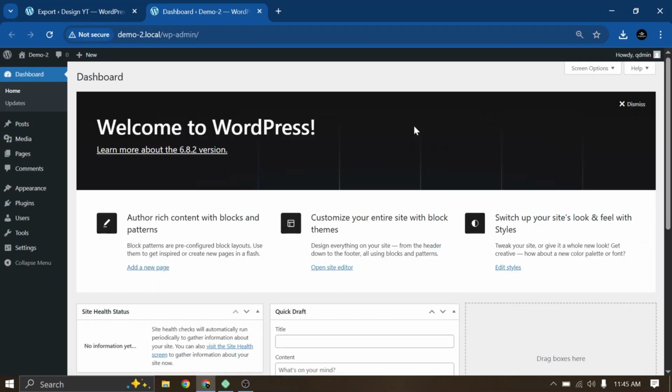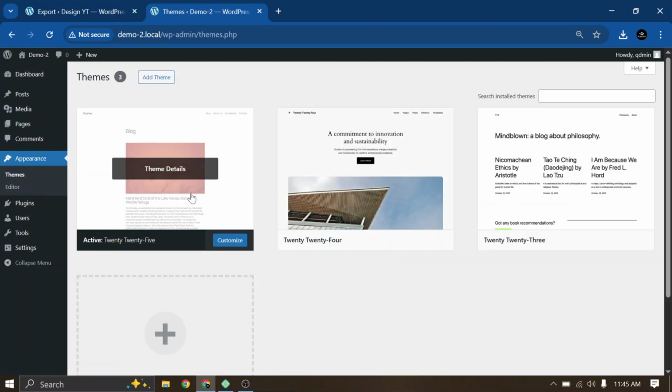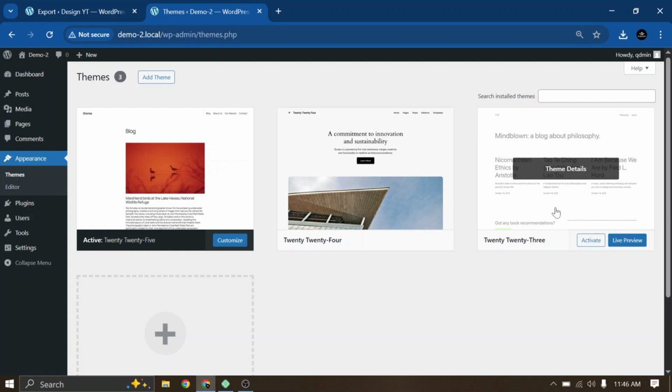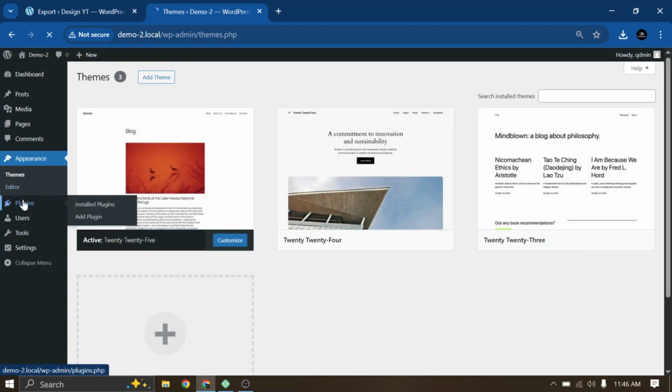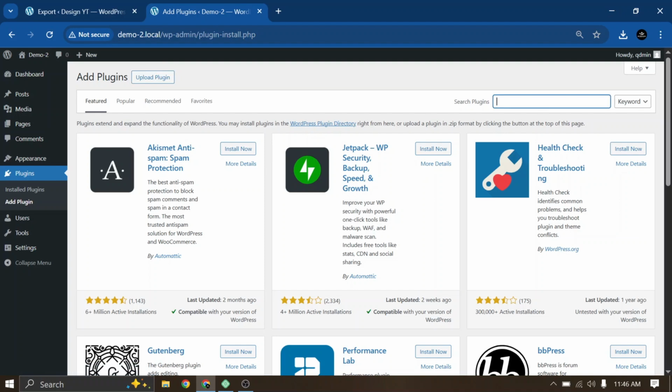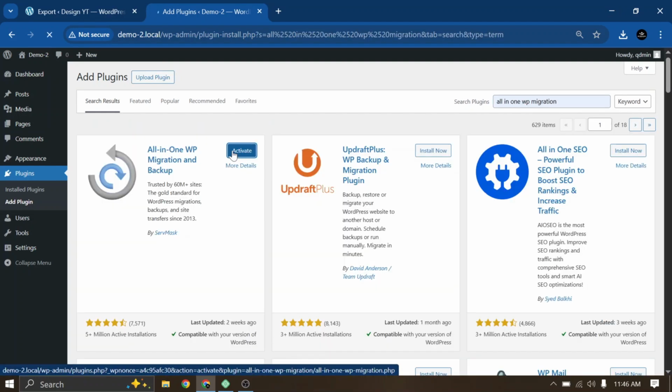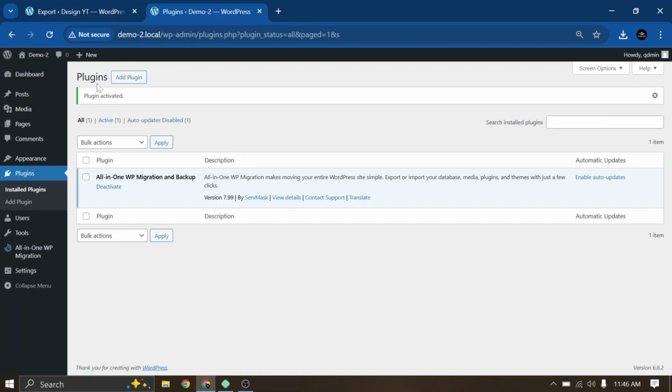Now you can see we are on the demo 2 site. So here we are in site 2. Now let's go to appearance. You will see it's using the default theme. We are not going to change anything here. Just go to plugins, add new, and install the same plugin, All-in-One WP Migration. Install, click on activate. So here you can see in the plugin section right now we have only one plugin, All-in-One WP Migration. So on site 2 we haven't done anything, we have just installed the plugin that we are using for the migration.